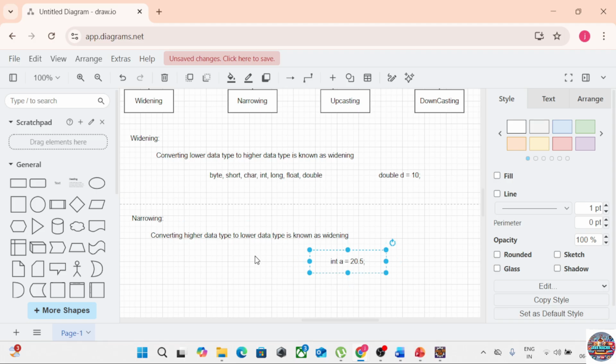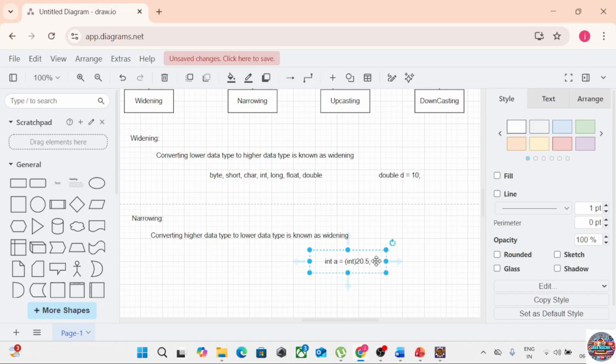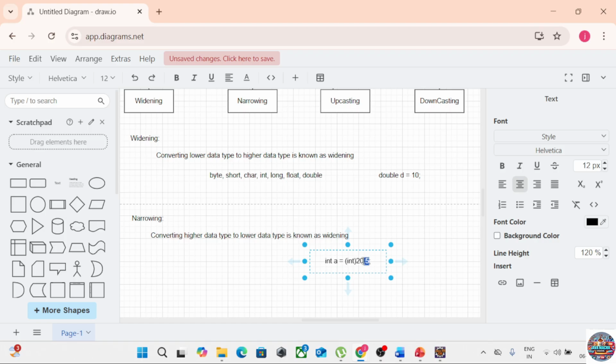Suppose I have a 1 liter bottle and a 2 liter water bottle. 1 liter of water can be filled in 2 liters, but 2 liters of water can't be filled in 1 liter. If you do it forcefully, some data loss will happen. If you want to do it forcefully, you can use the typecast operator. So 20.5, and you can take int. The double data you are converting to integer, so data loss: 20.5 will be modified as 20, so int a value will become 20 now.